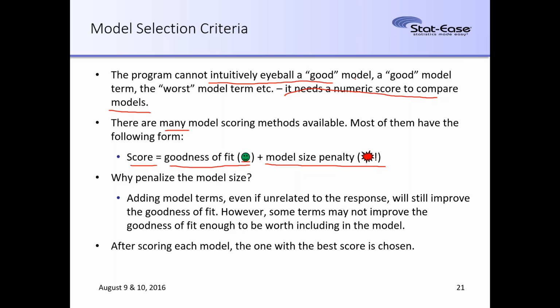So most of these methods, or a lot of these methods, will blend together the goodness of fit of a model along with the model size penalty. Why penalize the model size? Well, when you add model terms, even if they're complete noise, it'll still look like it's improving the goodness of fit, even if you're adding something that was completely unrelated to the response.